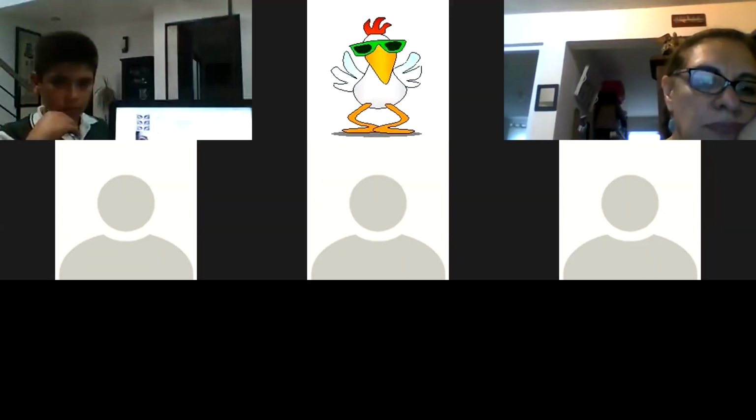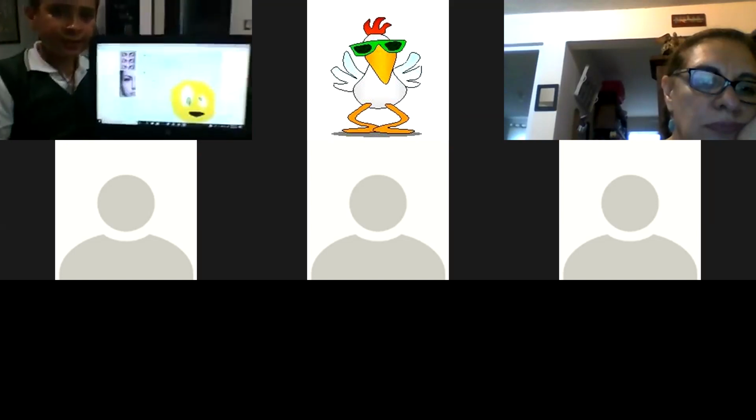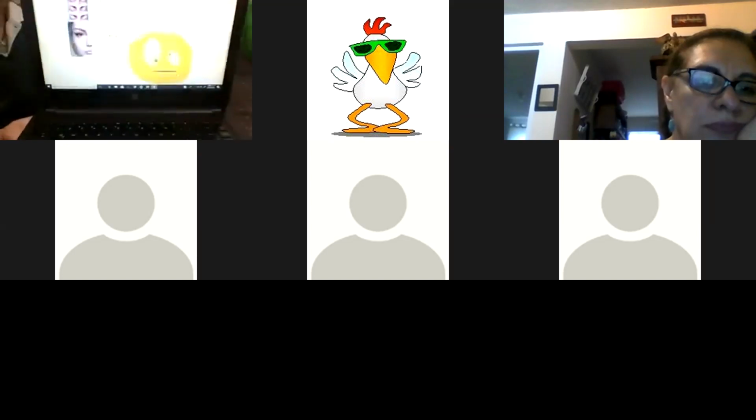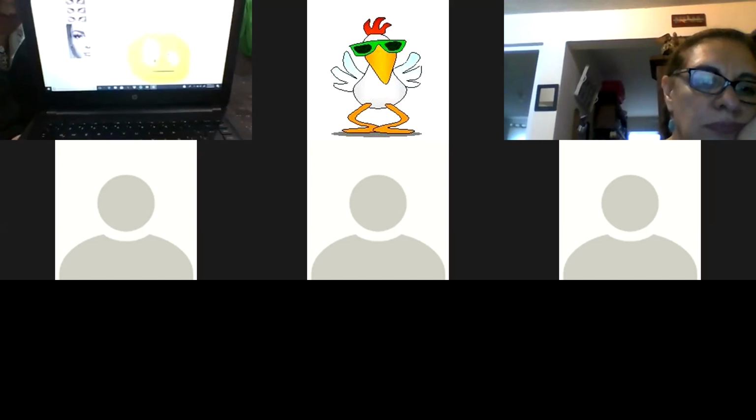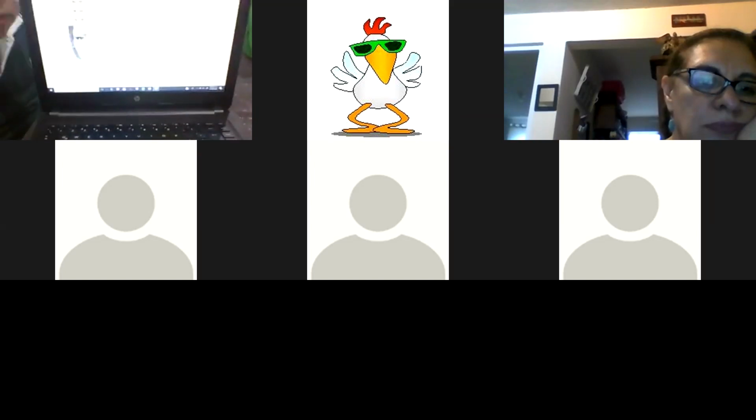So try that. In the GifMaker, there's a download button. Oh, you don't even have to click on download. If you click on your GIF, on the animated image, the yellow face, it should download automatically.